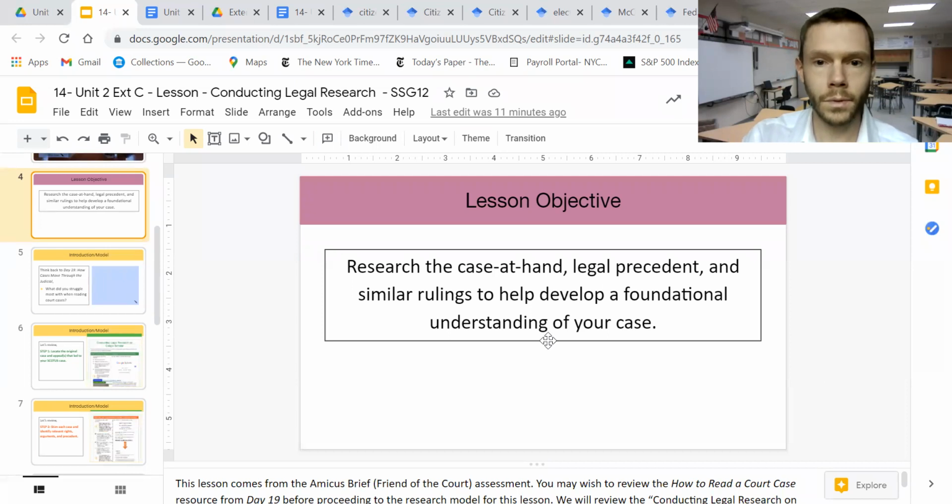So in this lesson, we'll review a particular court case. We're going to look at Citizens United versus the FEC. Your teacher may assign you to read a different case or may even encourage you to research a case independently on your own as it relates to the amicus brief assessment.